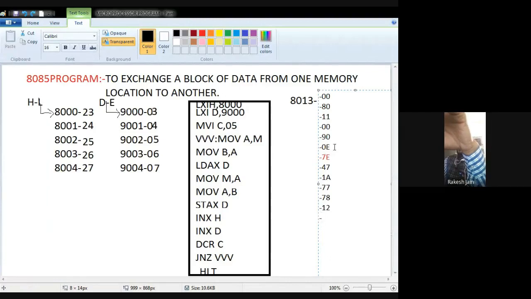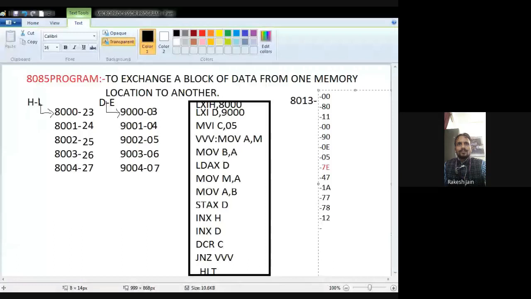Okay, then VVV. What will be the location? I will write it down as it is. 00, then 80, then 11, then 00, then 90, then MVI C is 0E. Then I forgot to write down 05. Then 7E for this, then 47, LDAX D is 1A, move M comma A 77, move A comma B is 78, STAX D is 12. Then INX H and INX D. Wait for a while.